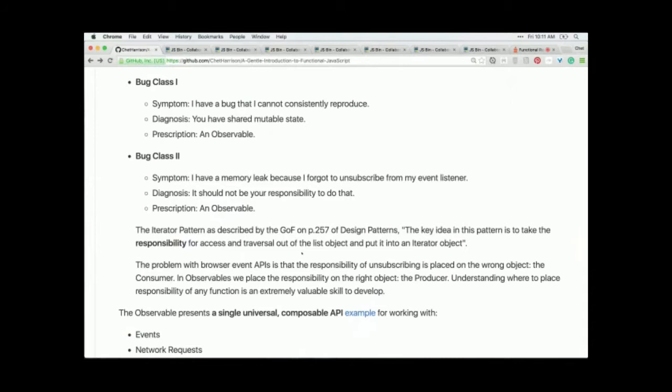Now, just to cover this pattern, essentially what you want to do is have a list, an array, call it, some kind of thing that you can iterate over, and you can request an iterator object. And that object has a next method on it. Right. The next method is responsible for giving you the next value as you traverse the list. Right. Okay. So the interesting word here is responsibility in this quote.